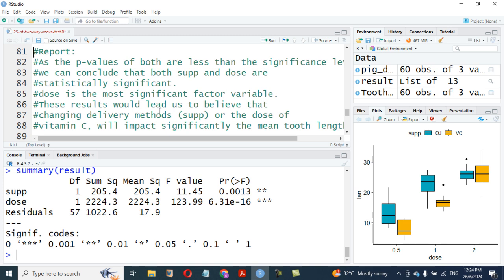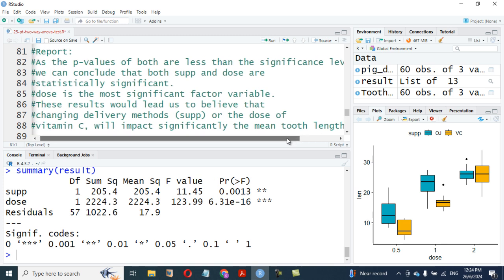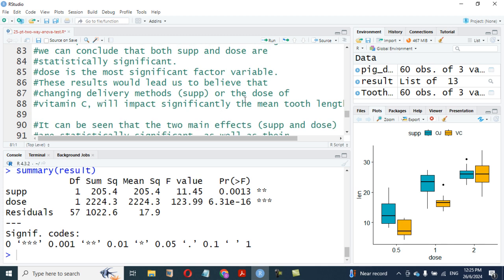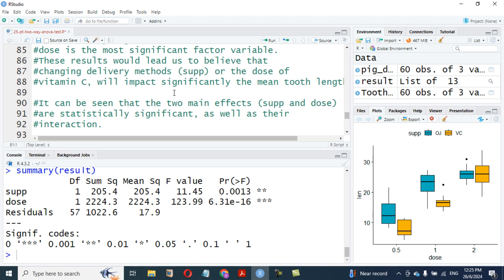These results lead us to believe that changing the delivery method of the supplement or the dose of vitamin C will significantly impact the mean tooth length. The mean tooth length will be impacted by changing the delivery of the supplements. So both highly affected the tooth length, especially the dose. There's a higher impact of dose on the tooth length than the supplements. That's what it means.